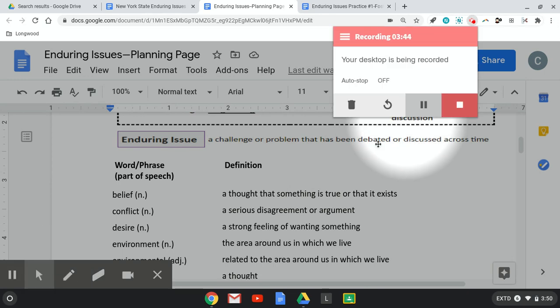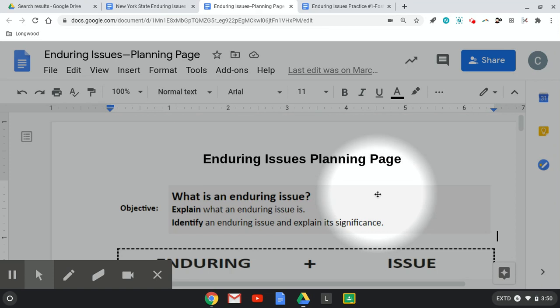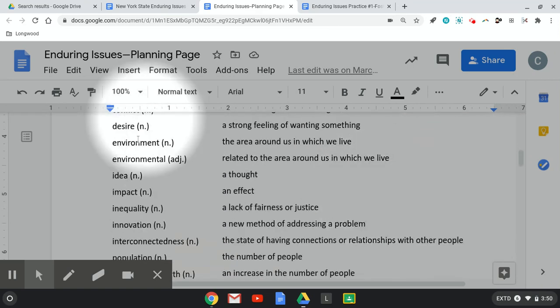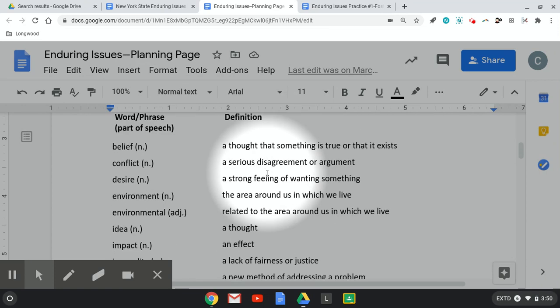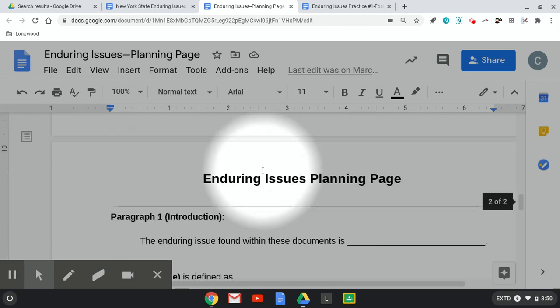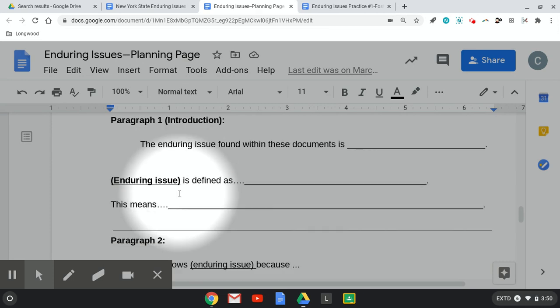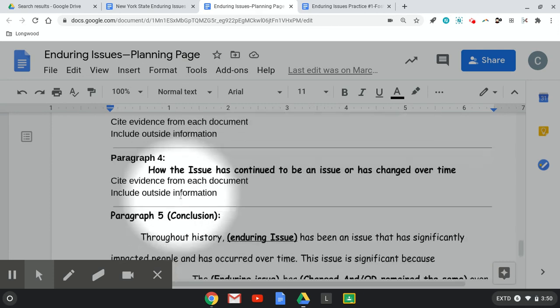So there's a lot of flexibility there, but you do have to make sure that, let's say you say, oh, the impact of conflict, because you have a bunch of documents about fighting and war. That's great. As long as you have that theme and you could support it with 3 different documents, then it qualifies for an enduring issue, and you can write about that.